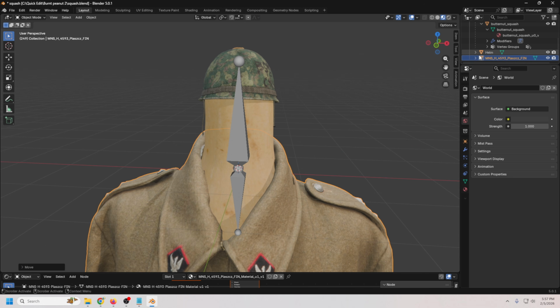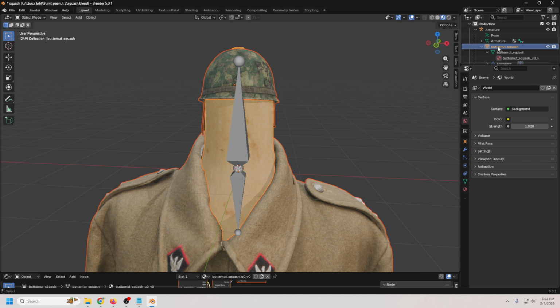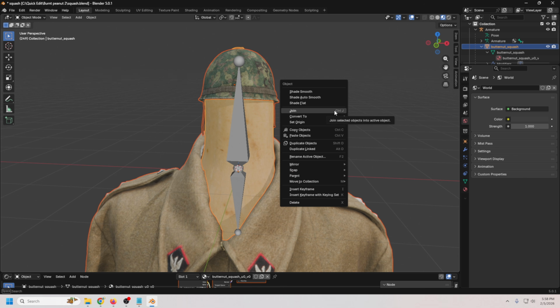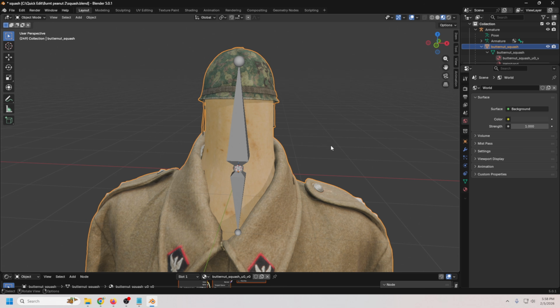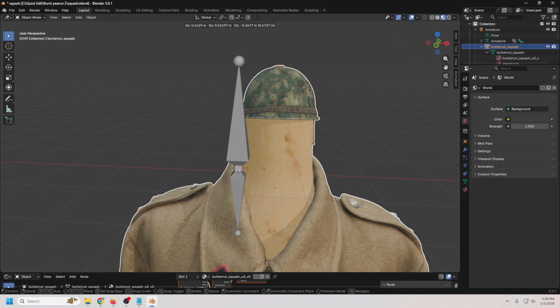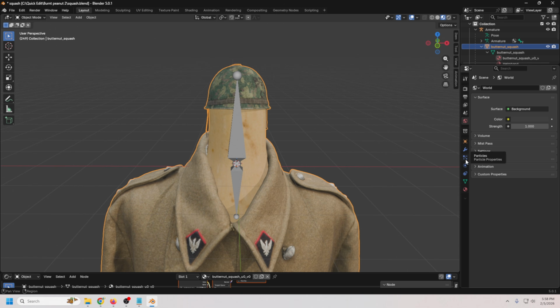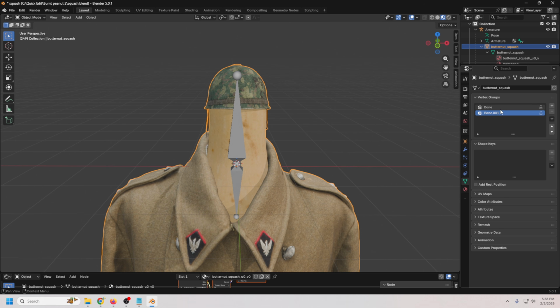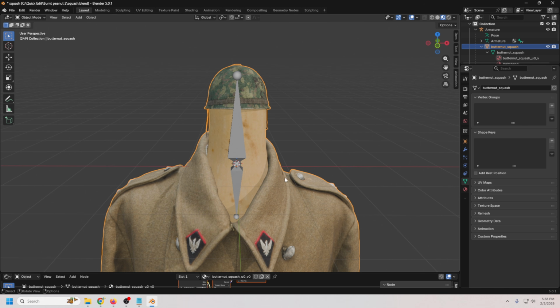So the next thing that I'm going to do is select our coat and our helmet, and then I'm going to go ahead and Control-select our butternut squash. I'm going to right click, and I'm going to go ahead and join these items. So now it's put everything into the same item. So now if I click G, you can see it's going to grab everything. Go ahead and select our butternut squash and go down here into the vertex groups, and we'll just remove the bone vertex groups that were there.